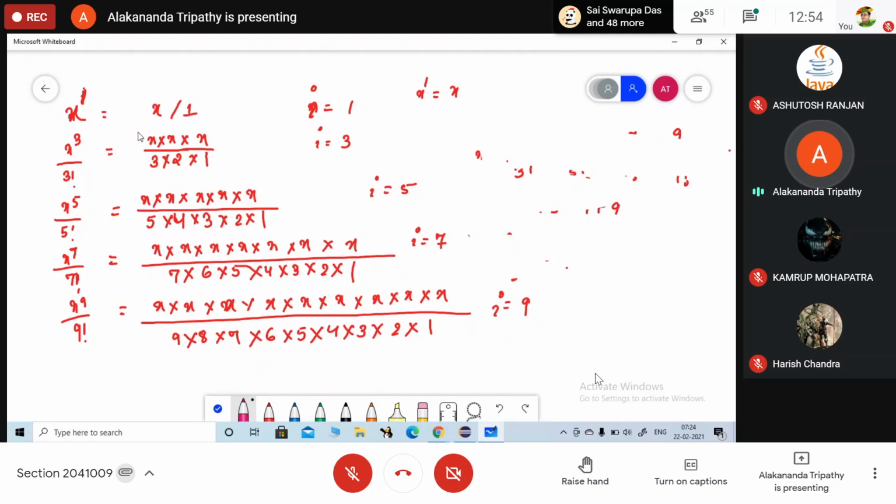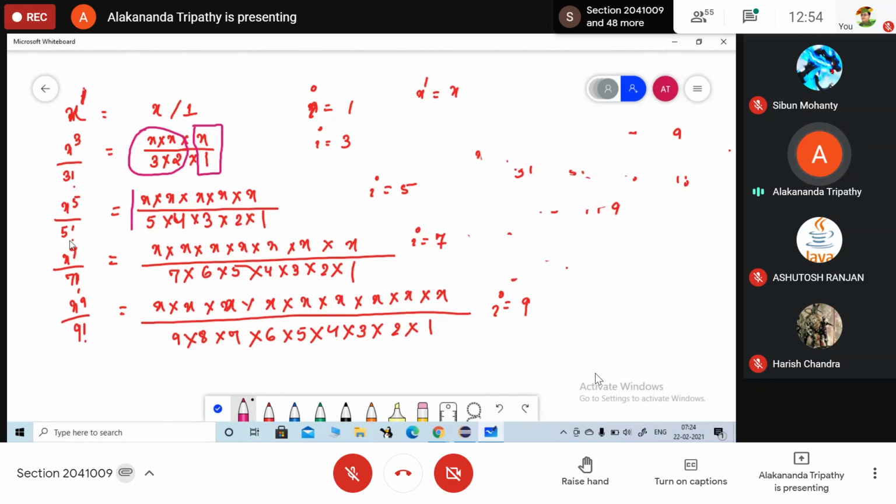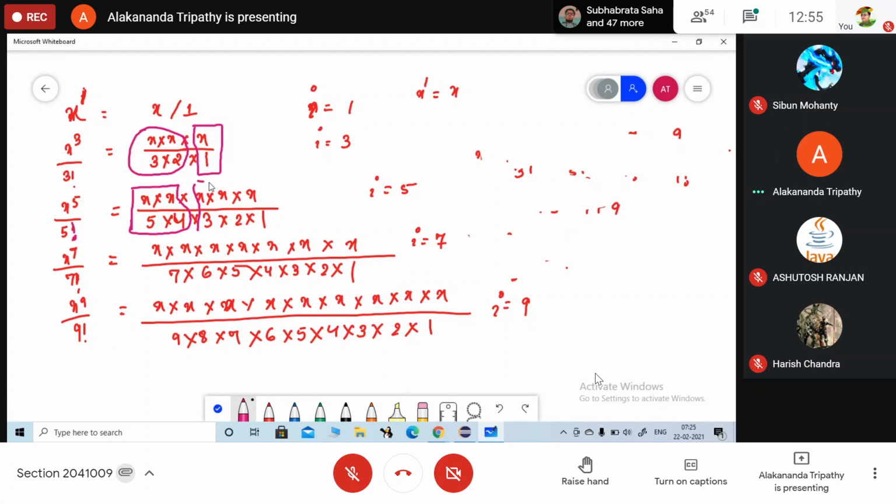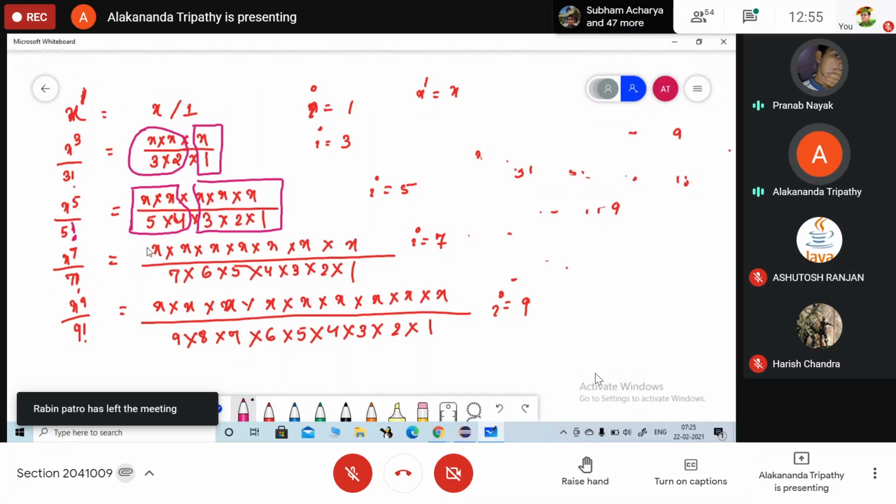Now check it. X to the power 3. Now this part here is as it is. And this part, where has it come from? Previous one. Similarly, x to the power 5 by 5 factorial. So this part and this part is as it is, and the rest, where has it come from? Rest is coming from the previous one. Yes, ma'am.